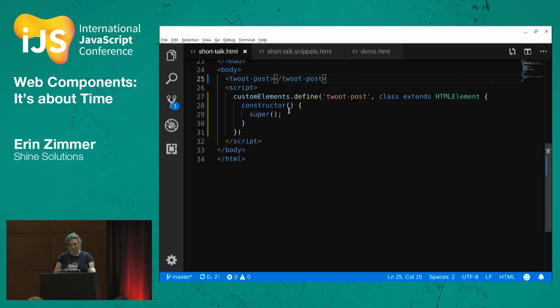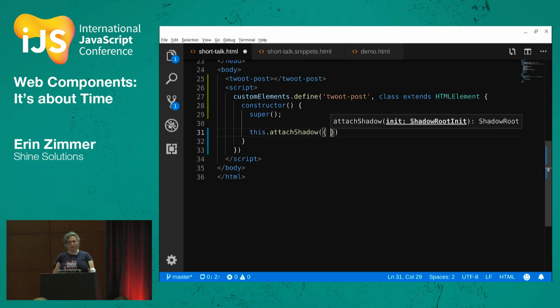So let's do that. Now, the first thing we want to do is create a shadow root. Like I said before, this encapsulates our element. So it stops the CSS inside it from leaking out, but it also provides some encapsulation around how JavaScript selectors work. So this.attachShadow. We need to pass in a configuration object with a single property called mode. And we're going to create mode open. And this mode controls whether your shadow root is targetable by JavaScript.